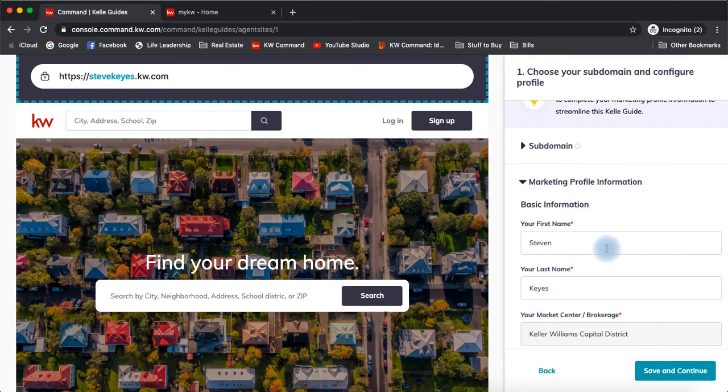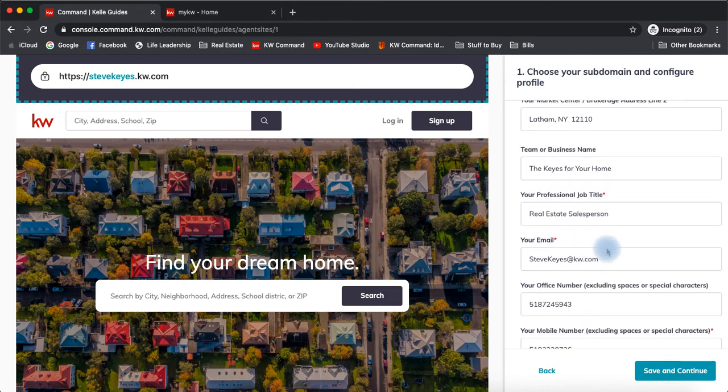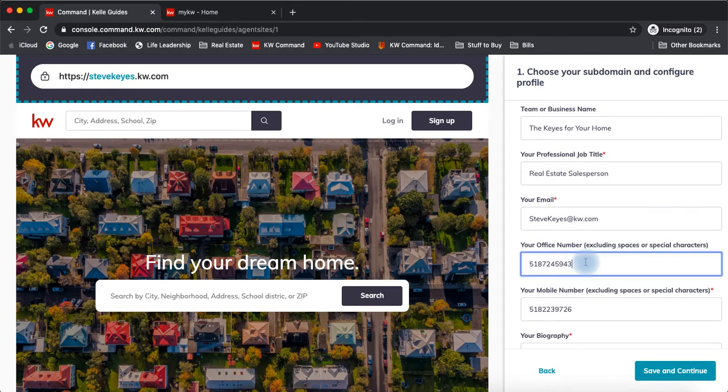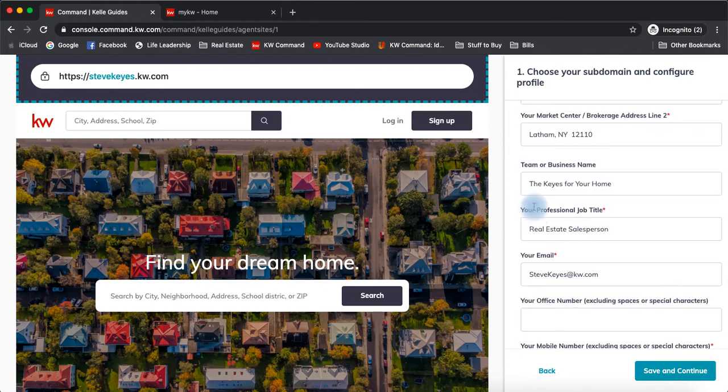Now your marketing profile information. So this is basically everything that we just input. It's going to show up here. So this is all the stuff that we've already done, like I said, and here our office number isn't required. So that just must be a weird thing on the other end. So I would delete it here. In upstate New York, we're not required to display an office number anymore. Our mobile phone is fine, so long as it says it's a mobile phone. So I would just leave it as mobile phone. It says right here, no spaces or special characters, so without the dashes. So this is all the stuff that we've entered in.